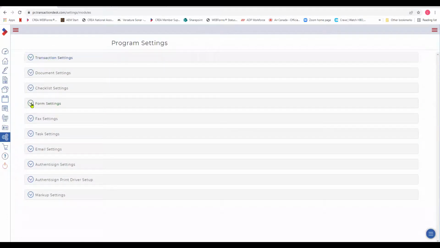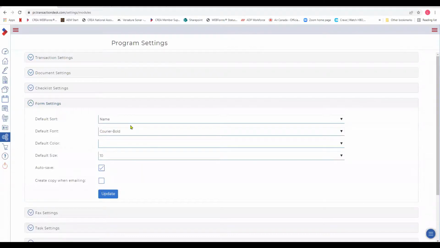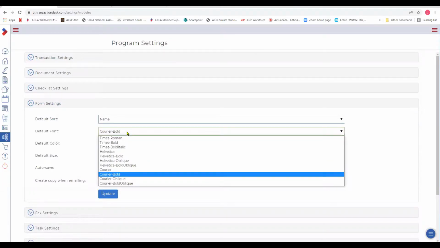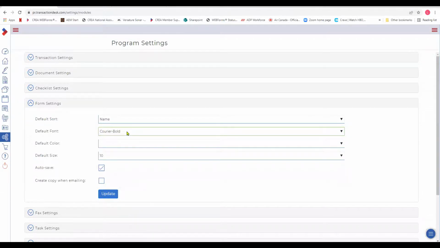And I want to just show you under form settings, because here you can actually choose a font of your choice. So I chose Courier as my default. And again, it's completely up to you. You can also choose a default size. And whenever you make a change, of course, always make sure to update. So that's just to ensure consistency that all your transactions will look the same.